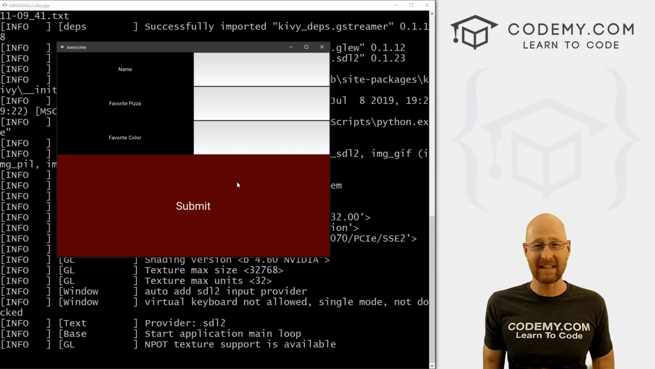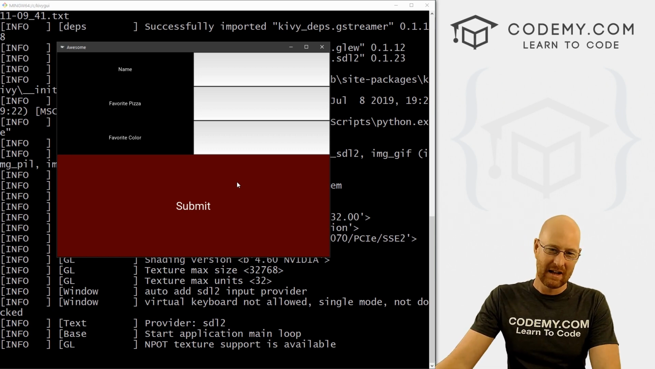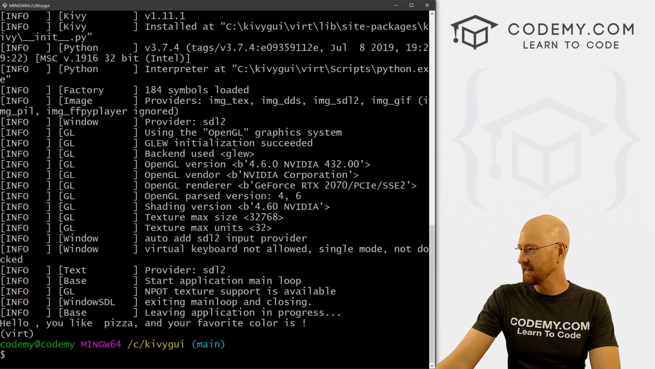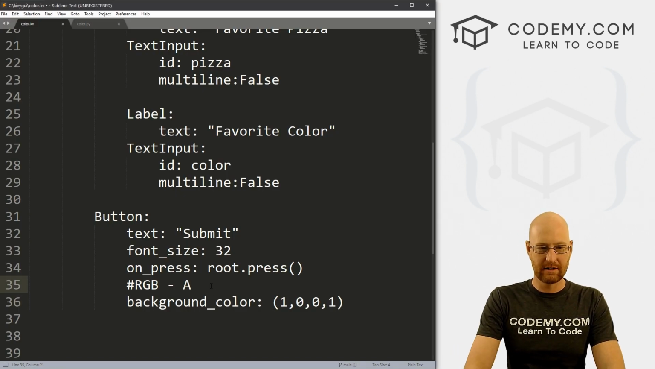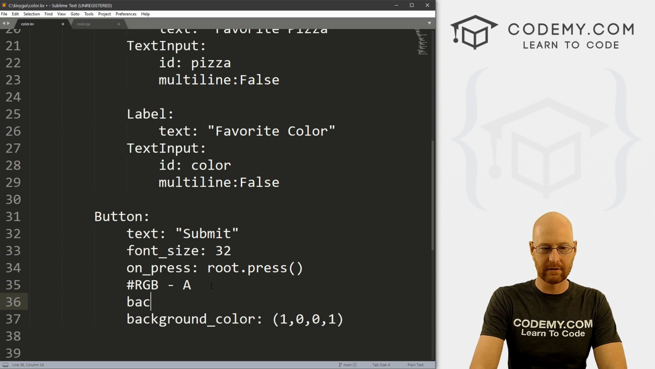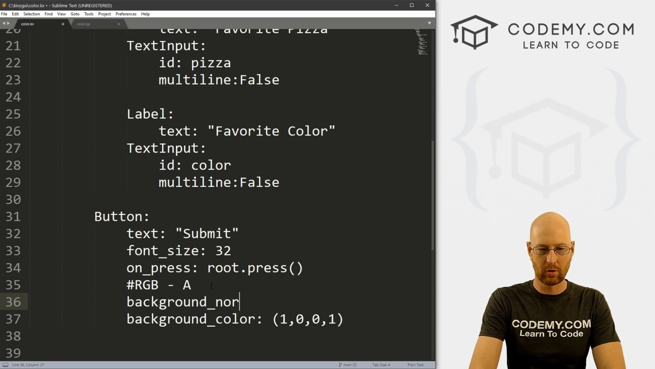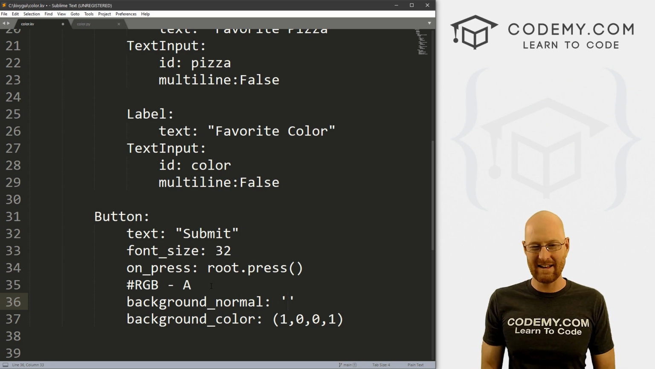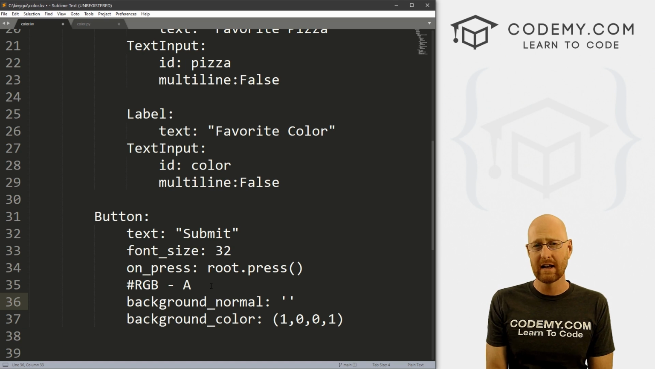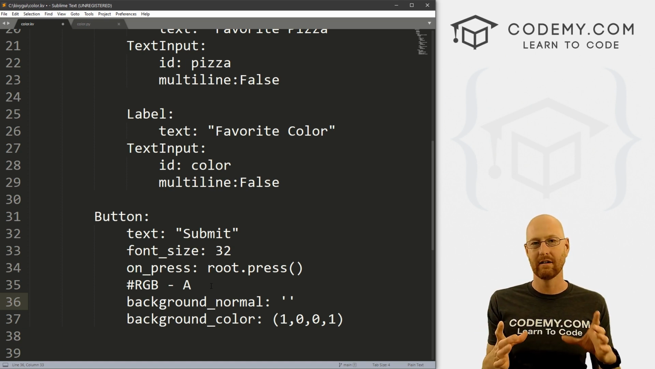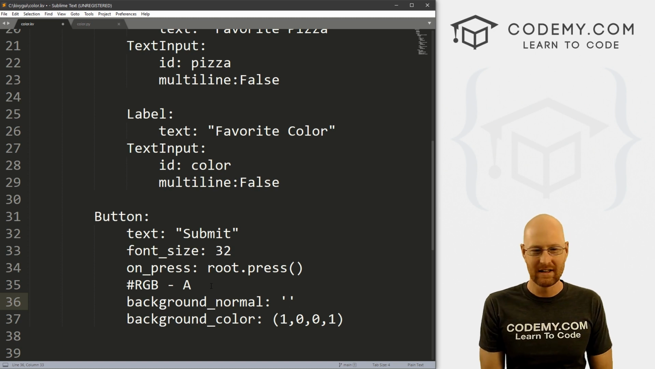So right off the bat, that's not great, right? So to fix that, we can set something called the background normal, right? So here we can go background_normal and set that equal to nothing. Now this will put sort of like an image behind it. We don't have an image, so we're just going to set that image to 0. And normally the image is that gray, right? It's not a color, it's an image of a gray button, basically. So we want no image whatsoever, so that will get rid of that gray.